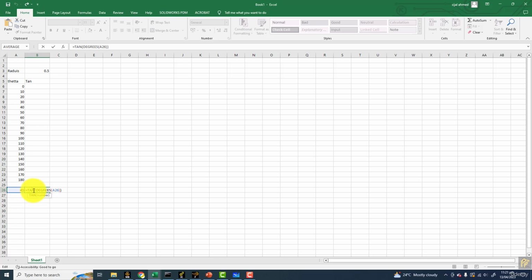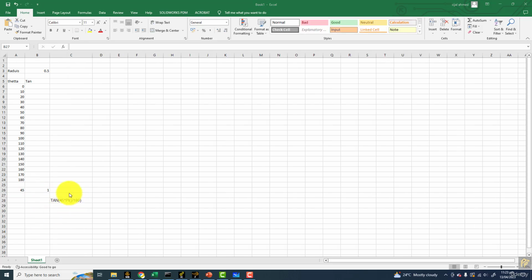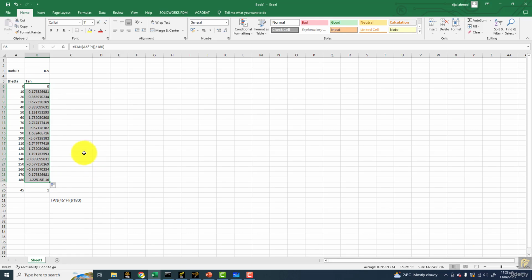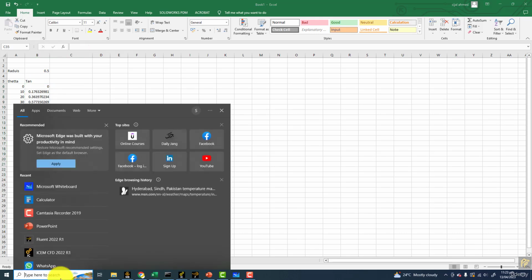So tangent of, okay, let me correct this. Basically we had to multiply the angle by pi by 180, so that is to make them radians. So it works in radians form. If I copy from here and paste over here, this works like a 6 pi into 180. Okay, so let's find the tangent of all these values.